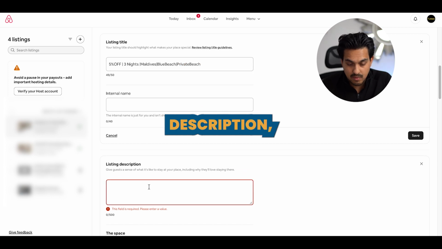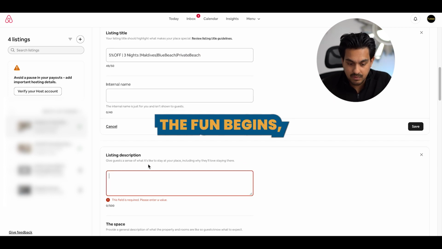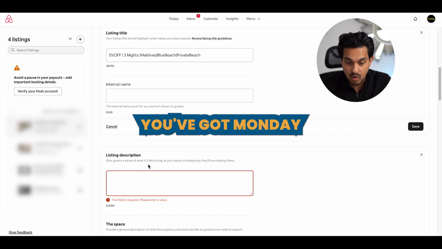Secondly, on the listing description, which is where the fun begins, remember, we're trying to adapt to your calendar. So you've got a Monday to Friday gap.